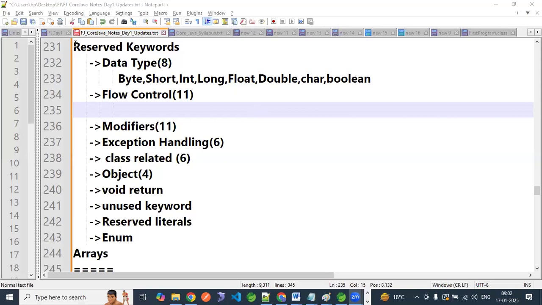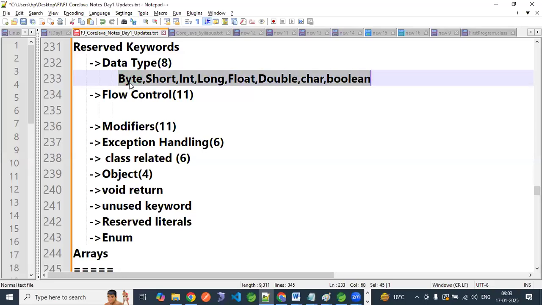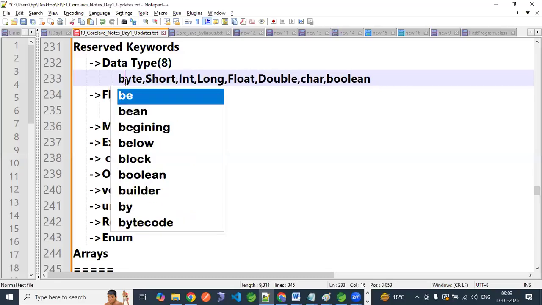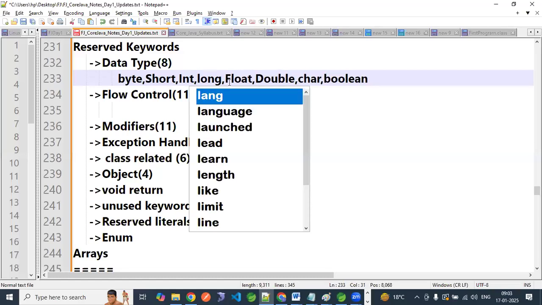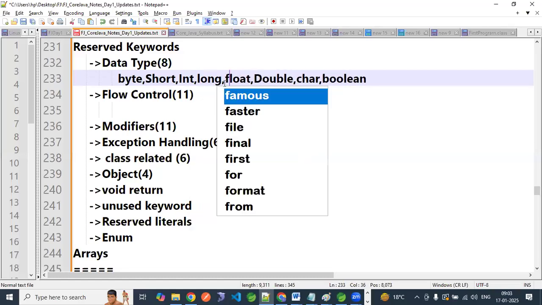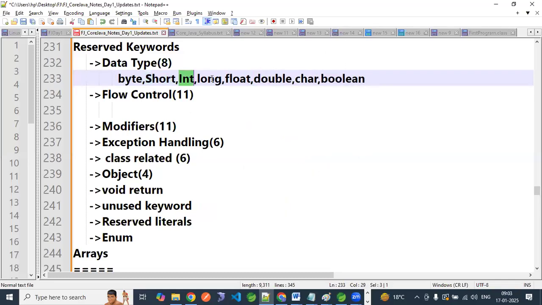Okay. So now reserved keywords. So this is data type. So we have 8 reserved keywords. As I mentioned, we cannot use a capital B, everything should be small characters. So byte, short, int are also small characters, long, float, double. So these are the 8 data types. We are going to see them one by one.